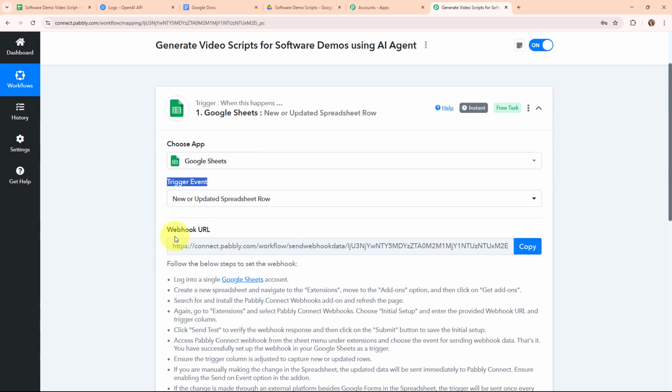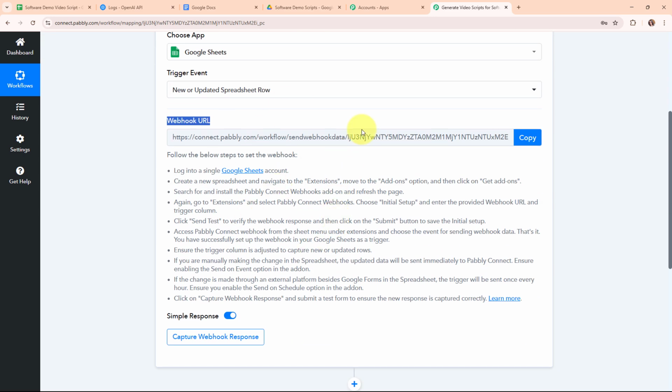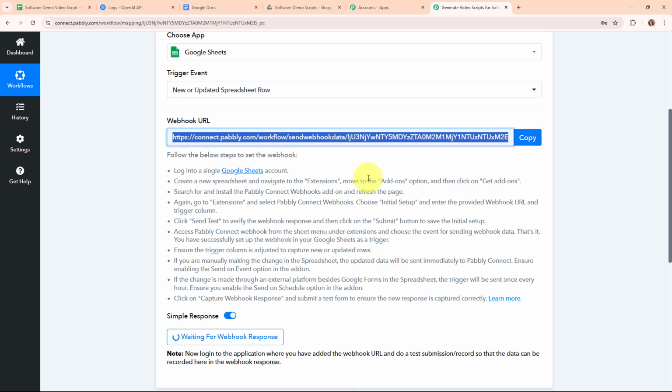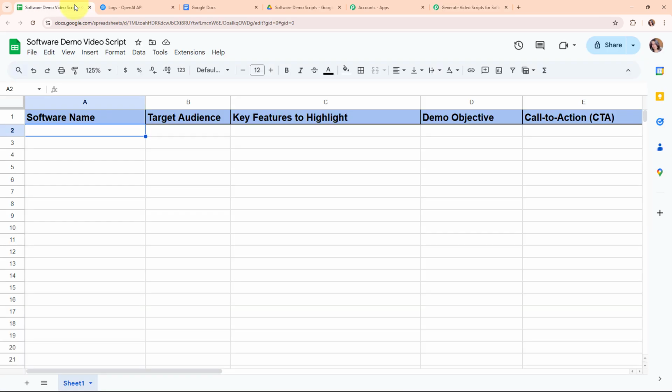Alright, so now after selecting my trigger event, you can see I have received a webhook URL. That means here I'm going to use this webhook URL to connect my Google Sheets with Pabbly Connect. So following the instructions given below, firstly I'm going to copy this webhook URL, and here I've already logged in to my Google Sheets. So this is the spreadsheet that I've created with the name software demo video script, and now here I'm going to connect this spreadsheet with Pabbly Connect in order to capture the response in Pabbly Connect.